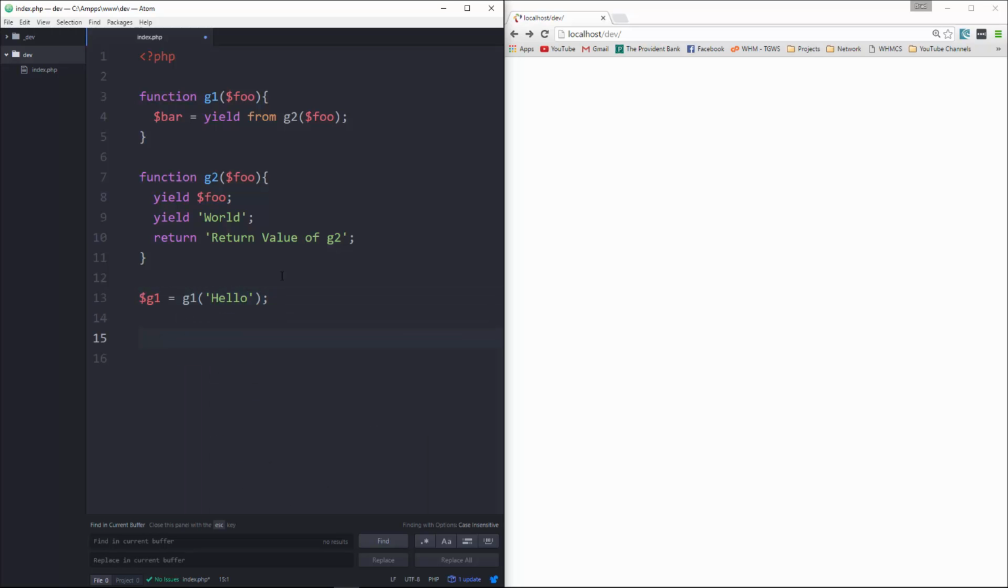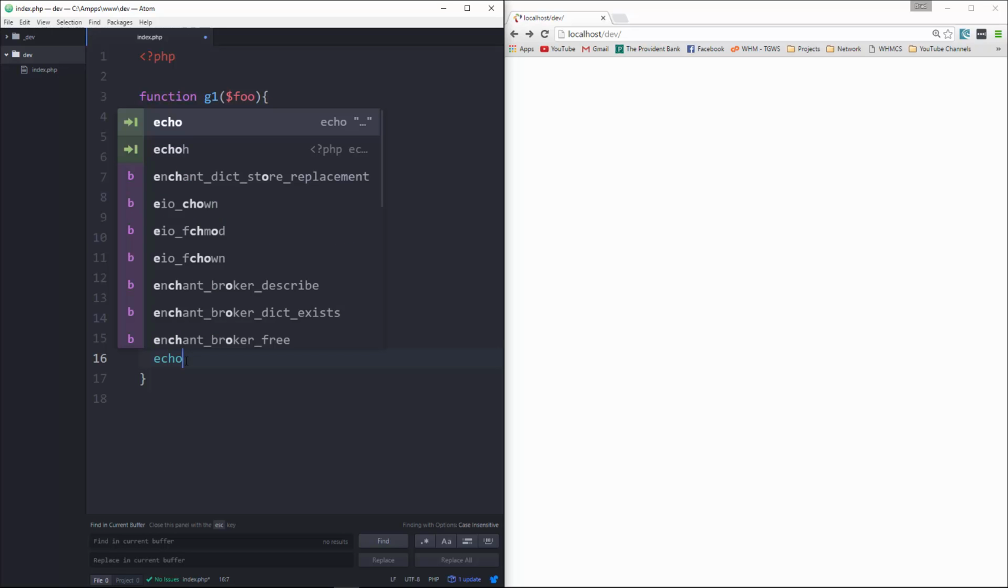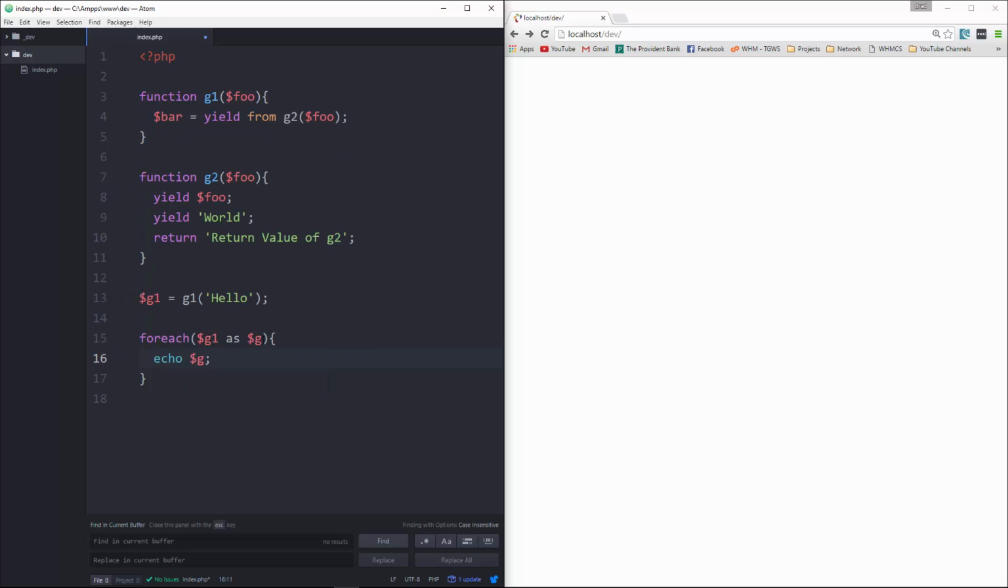Okay, now we'll do our foreach. And we're going to pass in G1 as G. Okay, then we'll do echo G. Let's save it and reload. And you can see we're getting hello world. The hello is coming from what we pass into G1, and then we're delegating to G2 and also passing it into that. Alright, and then we're yielding it. Next, we're yielding the text world, which comes after that.